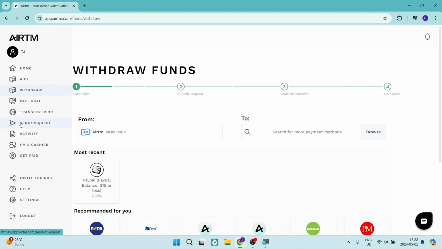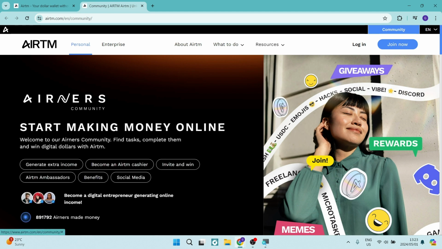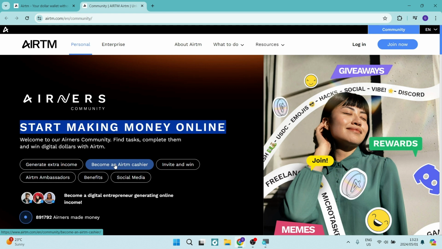Some of the other items over here on the left hand side is if you are a cashier, you can actually transfer funds and receive funds from this portal right over here. And then they also have a get paid option, which allows you to join somewhat of a community of affiliate programs. So as you can see over here, it says stop making money online. So you can generate an extra income, you can become a cashier. You can also have an invite link, and then you can also be an ambassador.